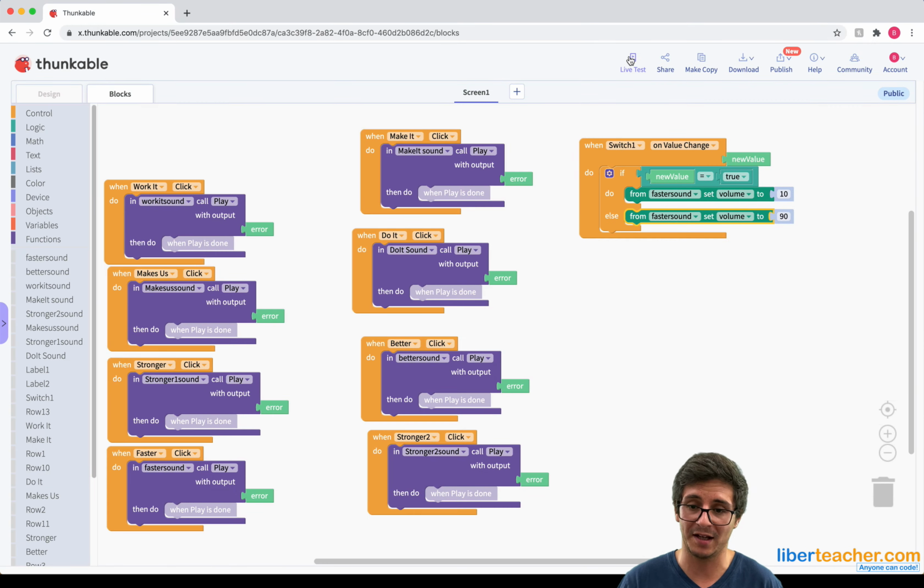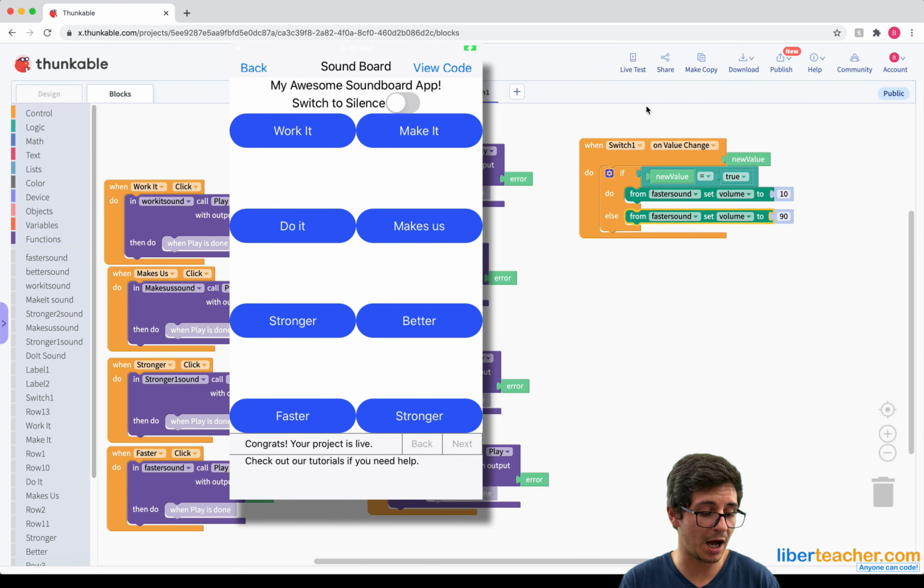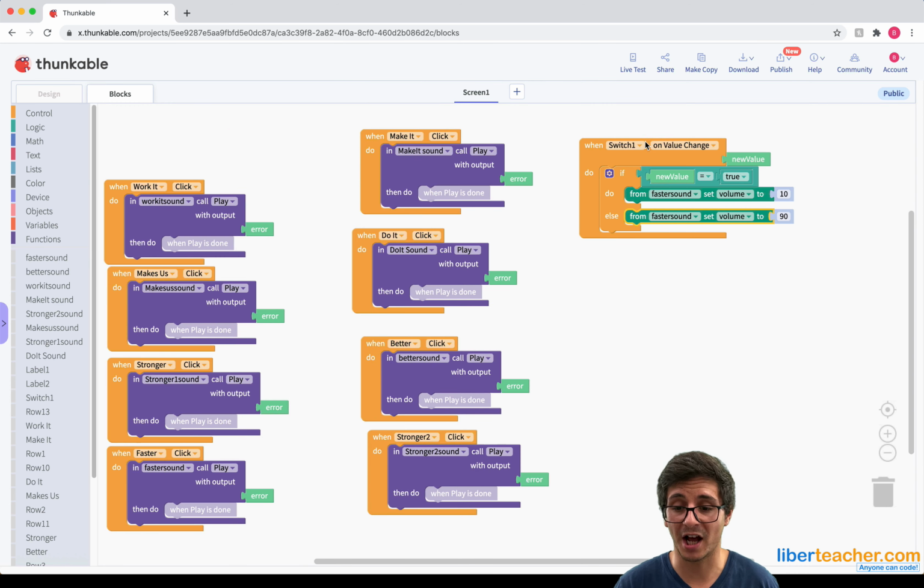I'm going to have to hit live test, so this refreshes. Hit live test here, and now I can hit faster. Faster, faster, faster. It's loud, and then I switch it to silent. Faster, and it's quiet. Faster, faster. And I switch it back. Faster, and it's loud. Faster again. So far, so good. We've got the basic functionality working.